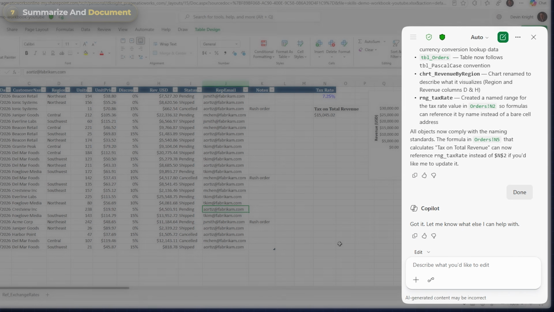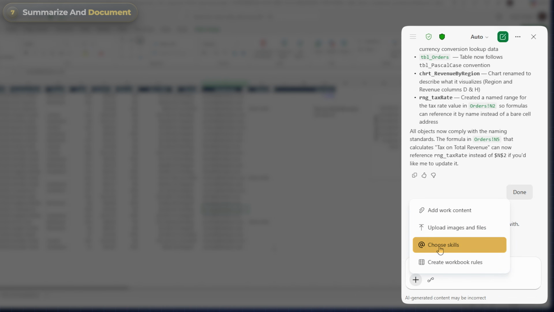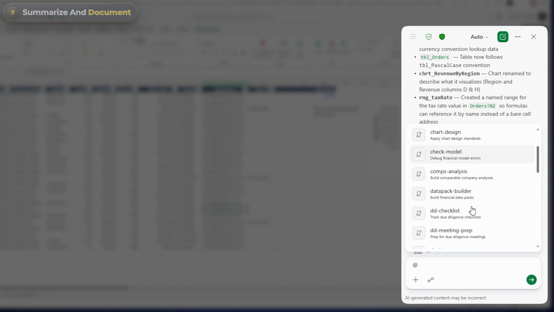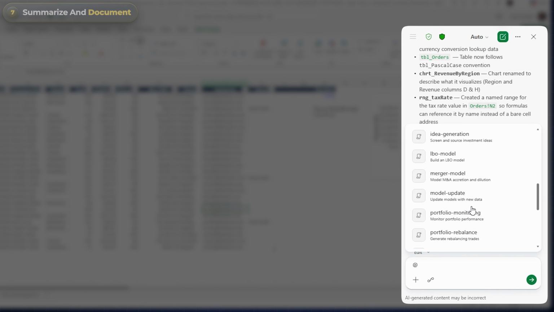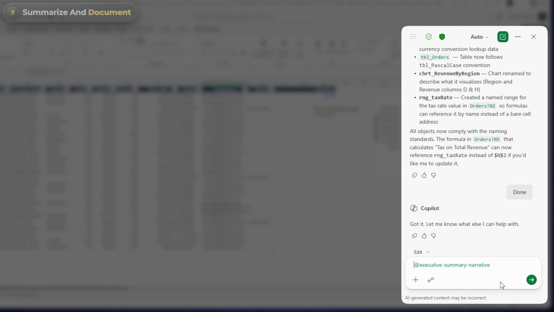So we're going to go back into my Excel interface here. We could do a new prompt window if we wanted to, or we continue to use the same one. Either way would be fine. And what we're going to do is we're going to add in work content, and we're going to choose another skill. And this time we're going to choose our executive summary one. Now, again, this is one that I created, so they will end up being on the bottom for the user created ones. So I'm going to tell it to create a summary using executive summary narrative.